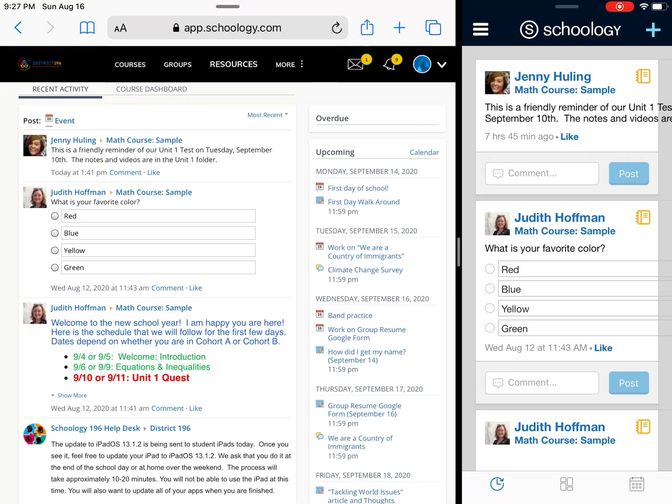Hi, this student video is around the communication tools that are available in Schoology that teachers might use to communicate with you. So what I have here is a split screen. On the right side is the Schoology app, and on the left side is the web browser in Schoology. So you might use one or the other. So I wanted to navigate both of those views.